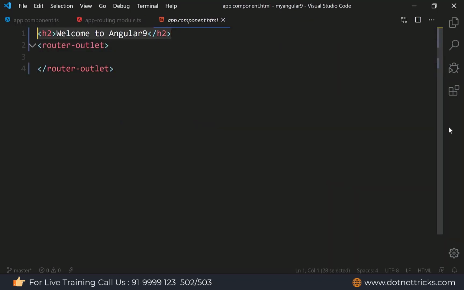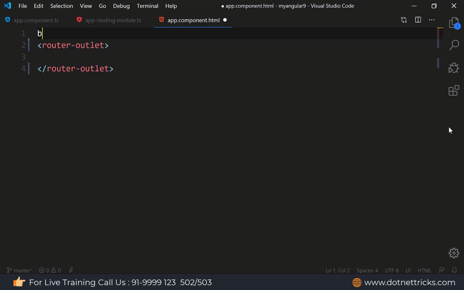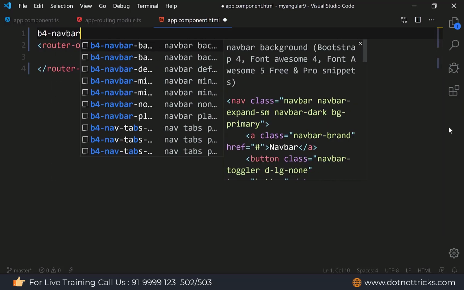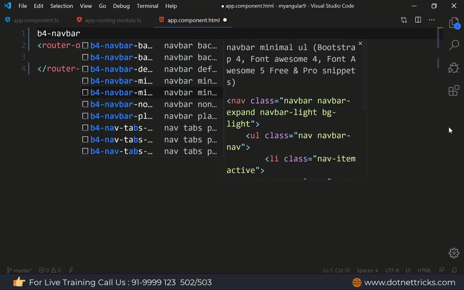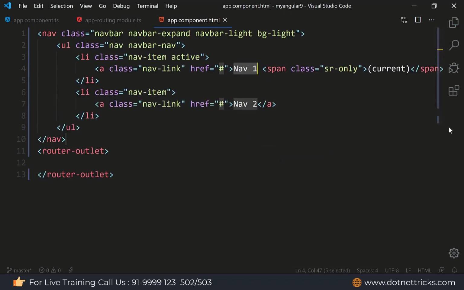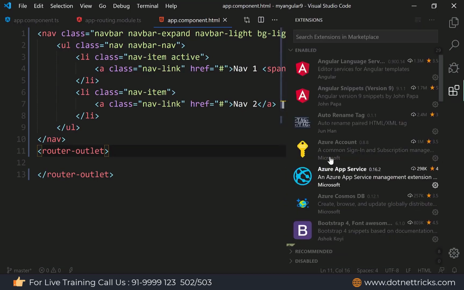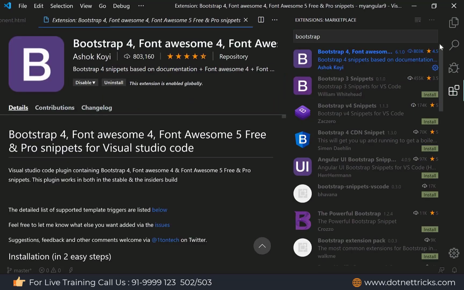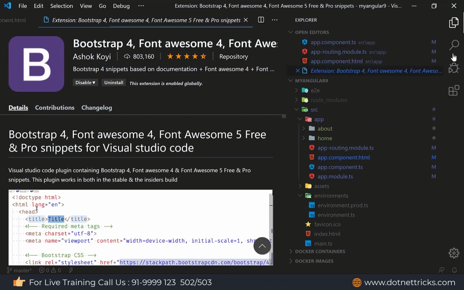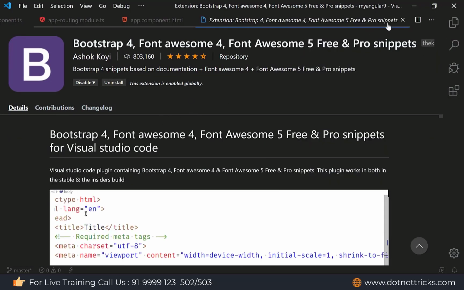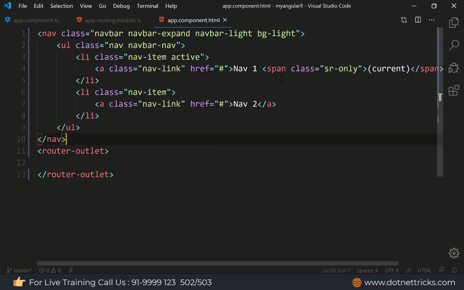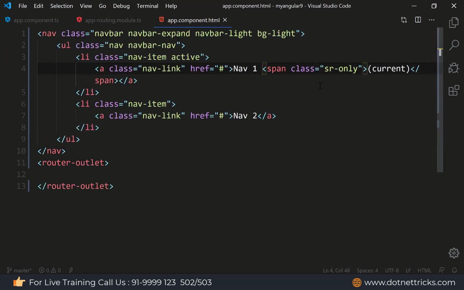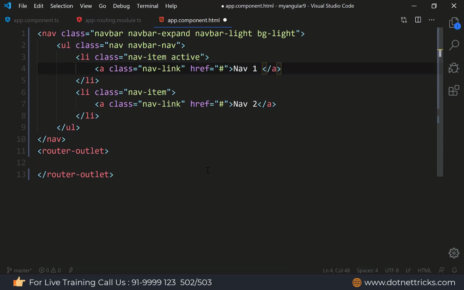So here now I need to define the menu. Using Bootstrap, I can define the menu here. It is a navbar with minimal UI. I have installed the Bootstrap extension to generate the Bootstrap snippets. So here you can search for the Bootstrap extension, this one. If you're willing to generate the same code, you can install this extension and you will be able to generate it simply. So the same thing I did here. Let me remove the extra code from here.